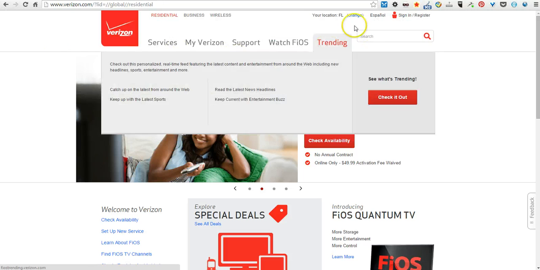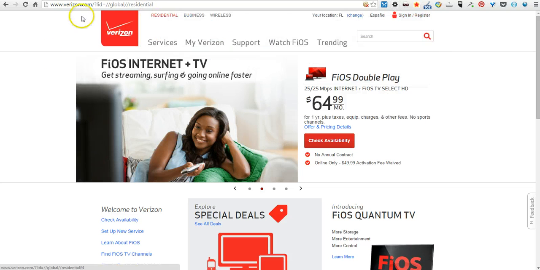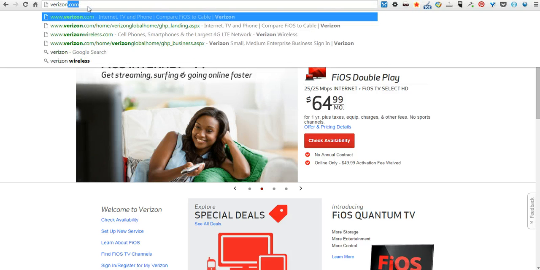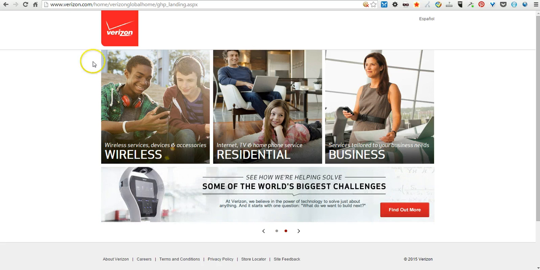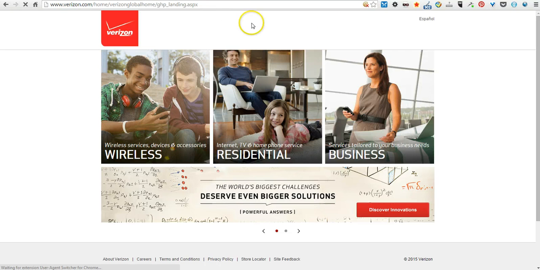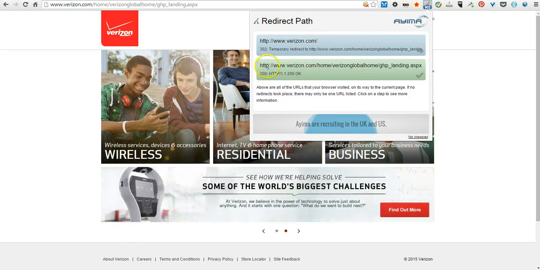So let me show you what happens the very first time that you visit. I'm going to disable cookies, and Verizon will think this is the very first time I'm visiting Verizon.com, and it will show me this page. This is the page people will see the very first time they visit Verizon.com. Now I've disabled the cookie. In fact, let me try again. Okay. So as you can see here, Verizon.com is actually 302 redirected to the Verizon.com/home landing page.